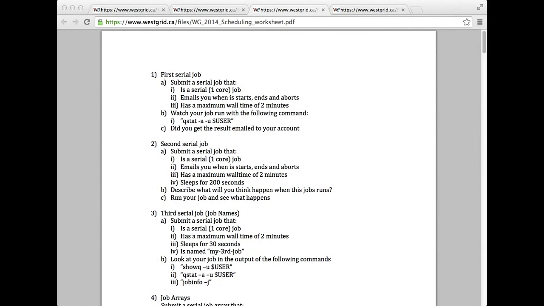Okay, we have a question. Is there a reason why we use PBS and not Sun Grid Engine? I guess PBS is more flexible, I believe.